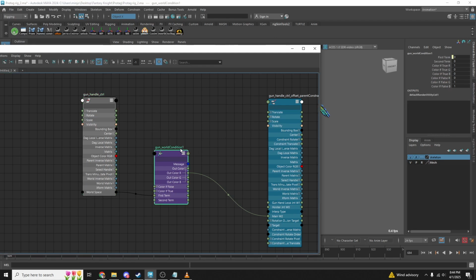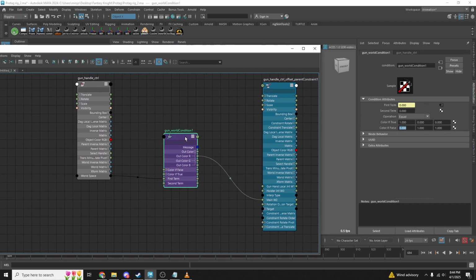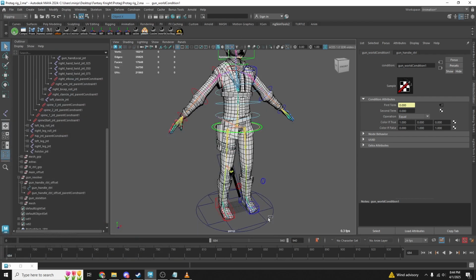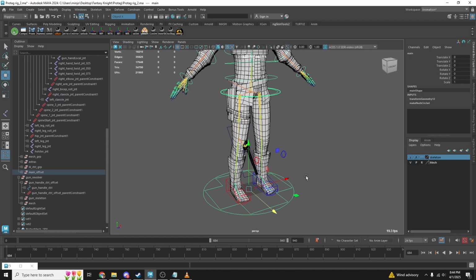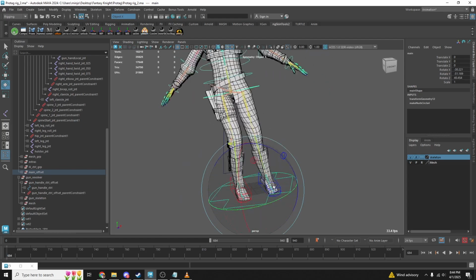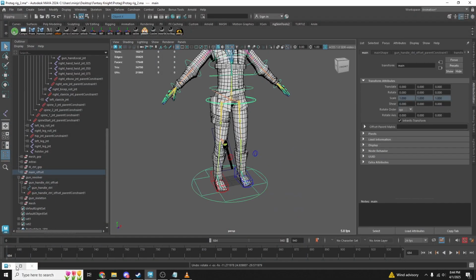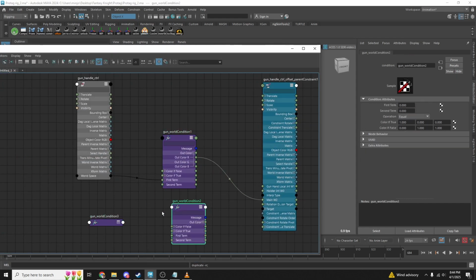So let's change that back. If the first term is 0, and it equals 0, then it's 1. Then I want the output of R to be my main controller, which is here. I know it's not actually the world space, it's local to this controller, but I'm not moving it. So you need 3 of these conditions.